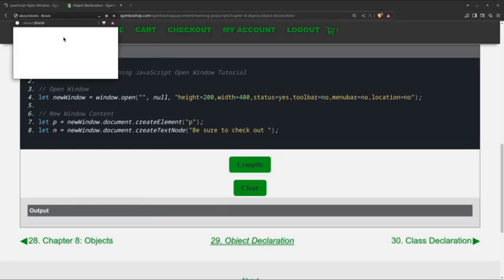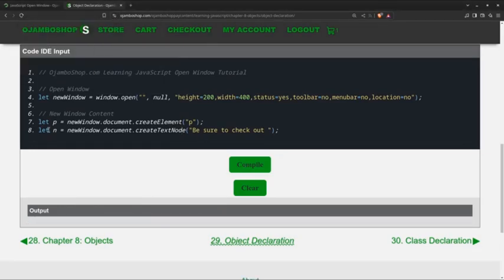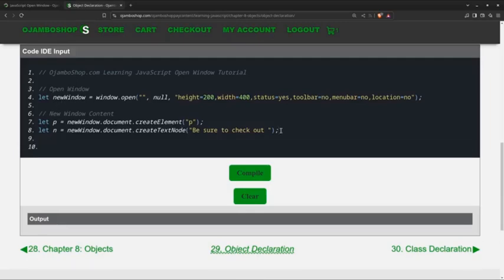You see, nothing is showing up here. The reason is because this p, or paragraph, has not been appended to this new window. So to append it to the new window, all you do is type in newWindow.document.body.appendChild(p).